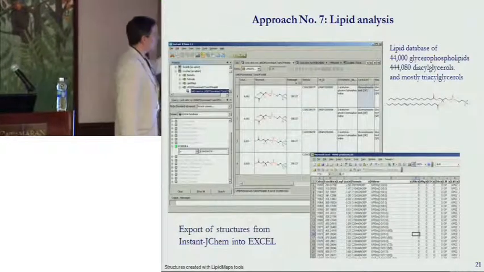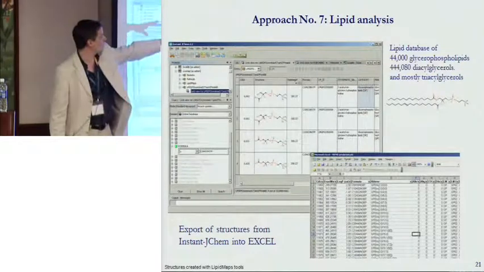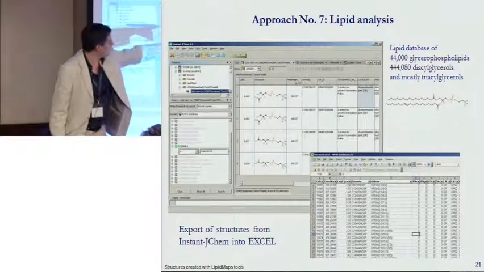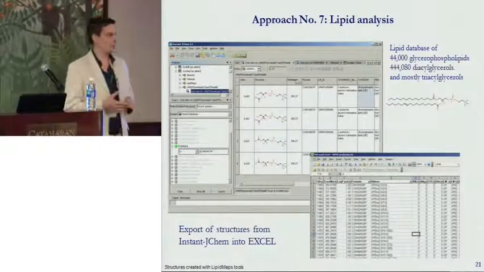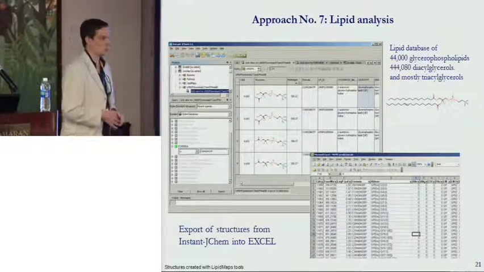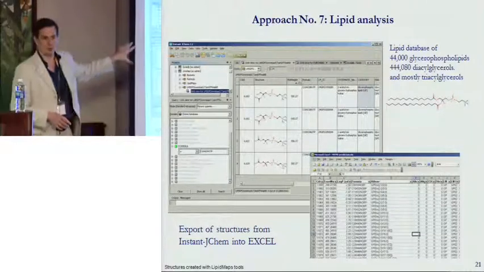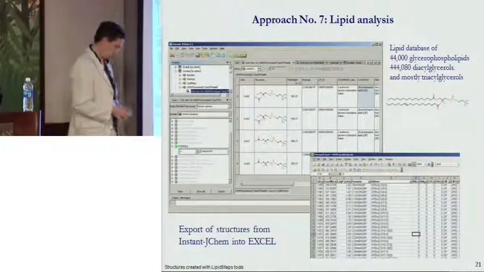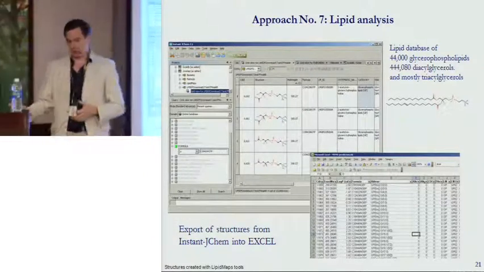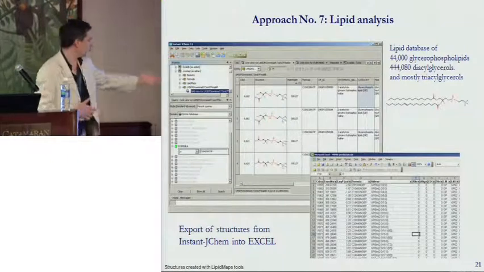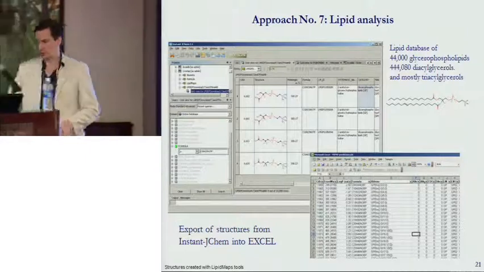So we used Instant-JChem for storing the lipid database of maybe 44,000 glycerolipids, 440,000 triacylglycerols, and actually even worse cases, cardiolipins, which are important lipids in the heart, which is a database of around 32 million lipids. And for that case, Instant-JChem was not used, but we used JChem Base. And then we have those and can send them to Reactor, or maybe import them into Excel and do some further calculations for those fragmentation predictions.